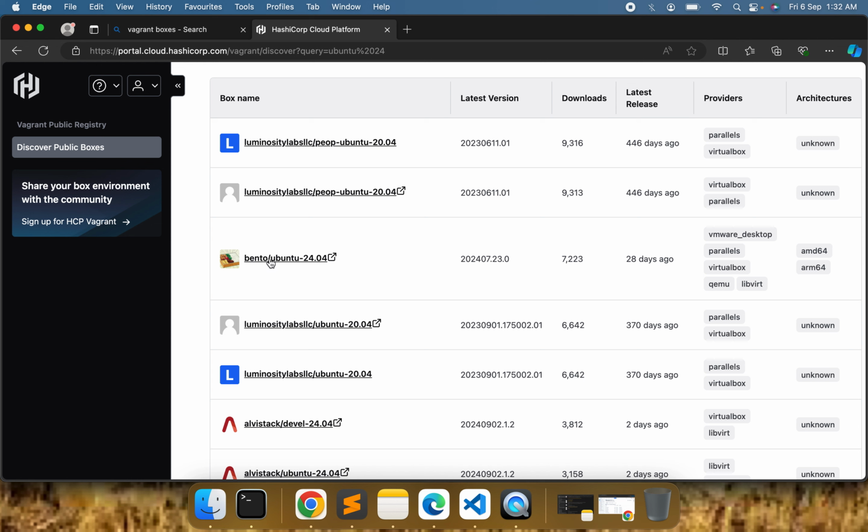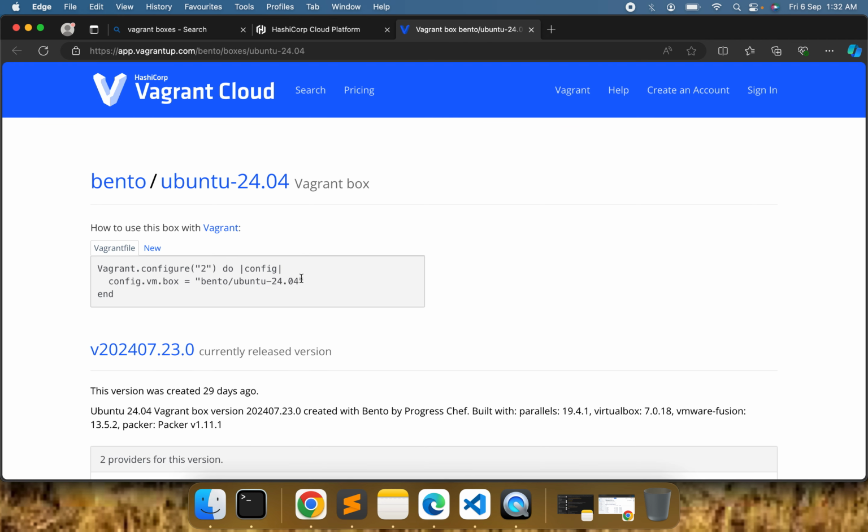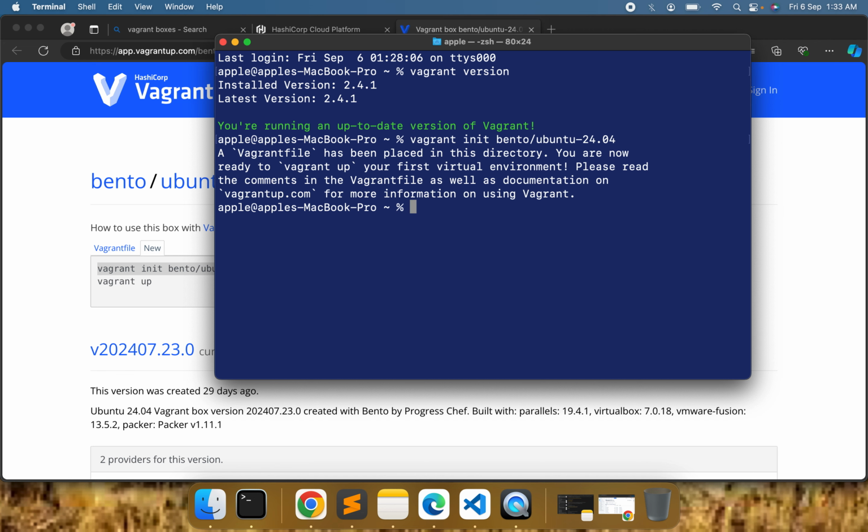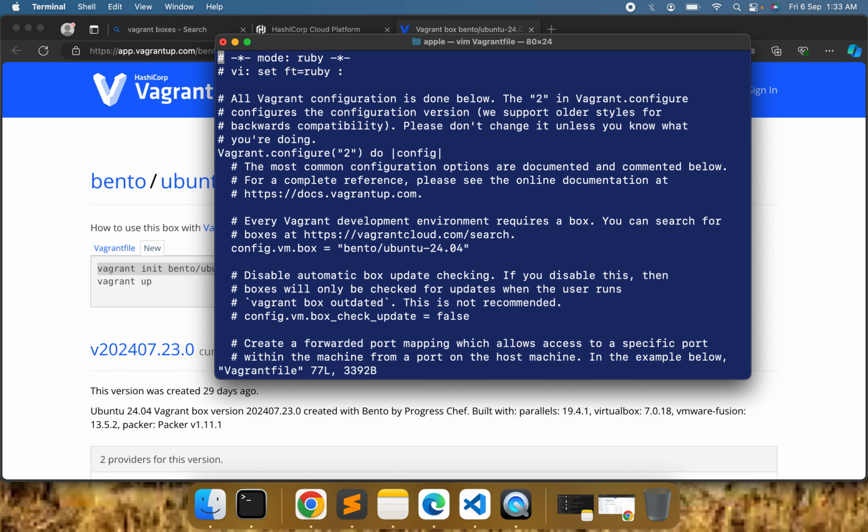Alright, so we have bento slash ubuntu 24.04. So this one we will be picking. Let's click on this new and just copy this entire thing. And let's initiate. So this will create a Vagrant file. Let me just check and edit the configuration.